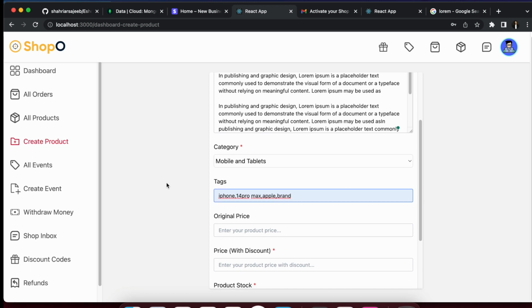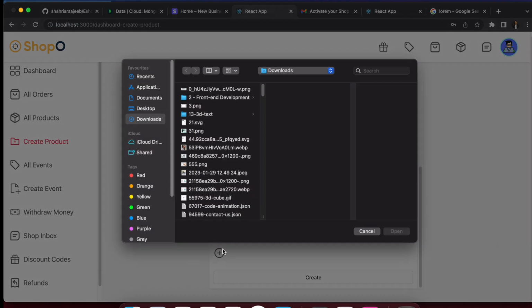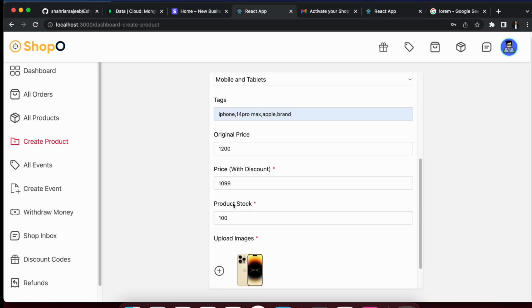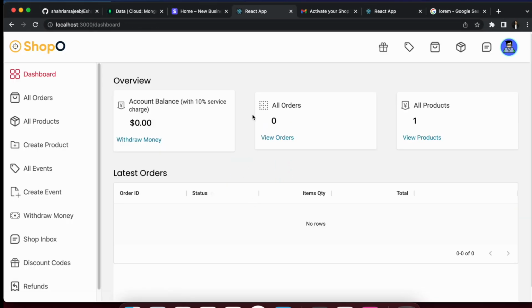Tax this. Then original price, which is like $1,200, and discount is this. Product stock is 100 pieces, and image is iPhone. Perfect. Now create. So product created, done.